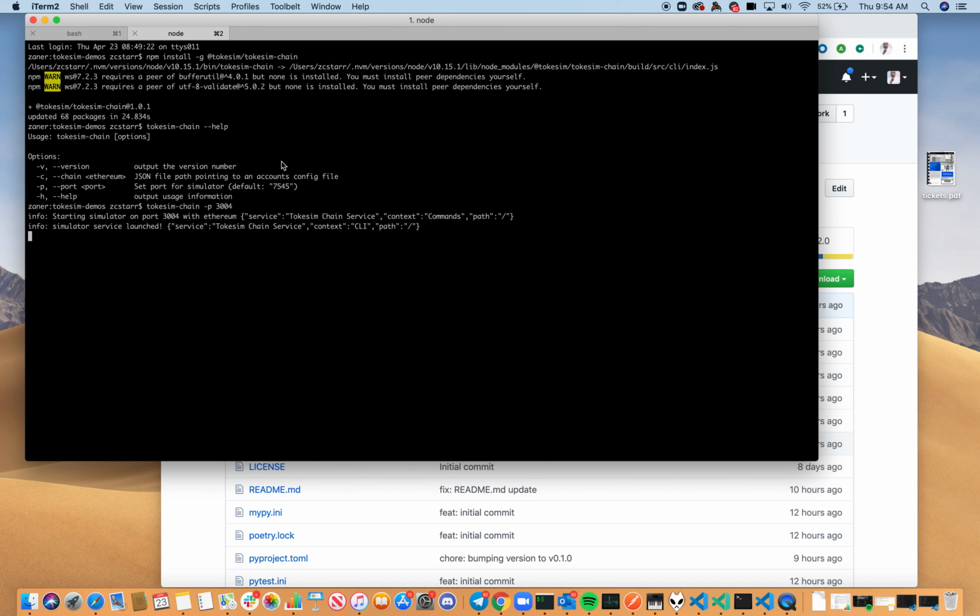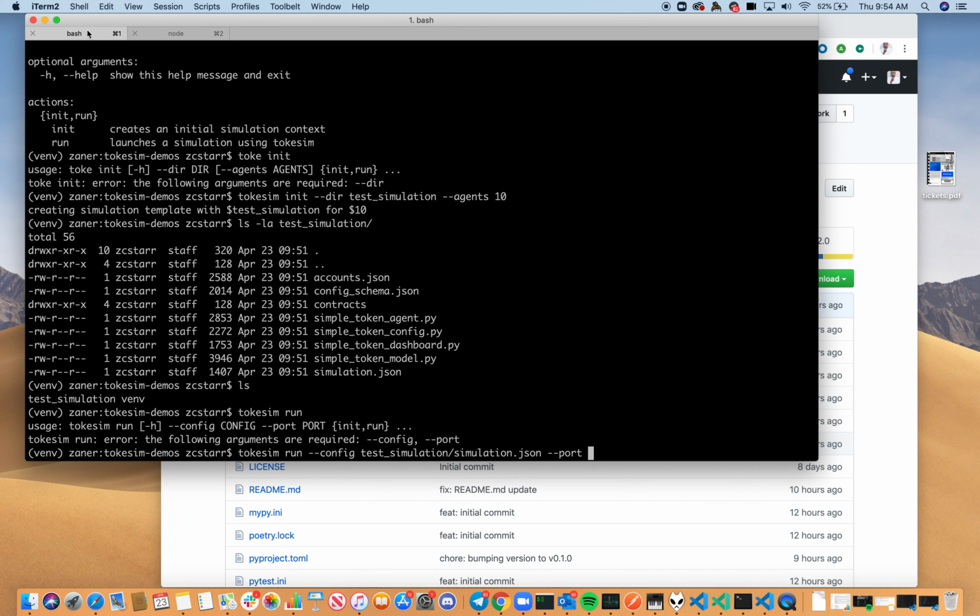Okay. So now we have this Tokesim chain service that's running, and it's running like an Ethereum chain. Underneath the hood, it's using Ganache. Now let's go back here. This port will be corresponding to the simulator port. So in this case, it's 3004.